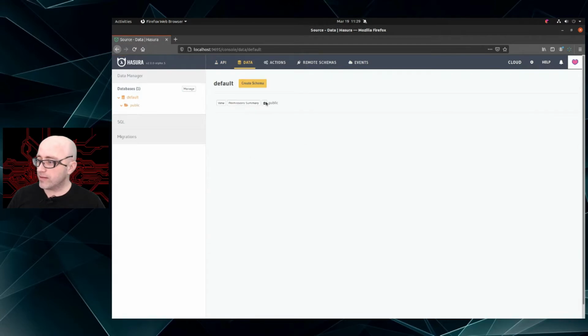So with that said, let's create a migration. Bounce over to data. Let's add a schema. I always do this. You don't have to add schemas. You can just add tables directly to the public schema, which is the default one that Postgres provides you.